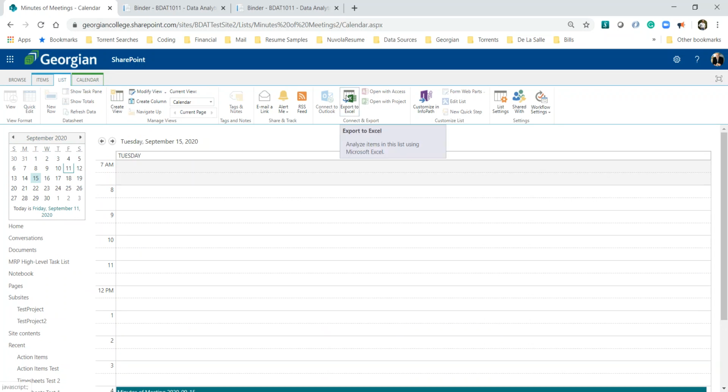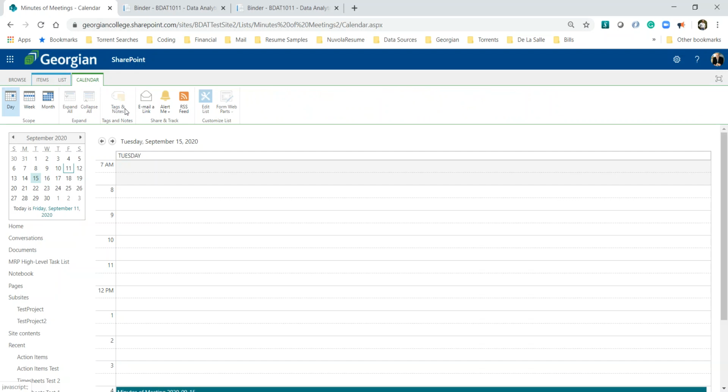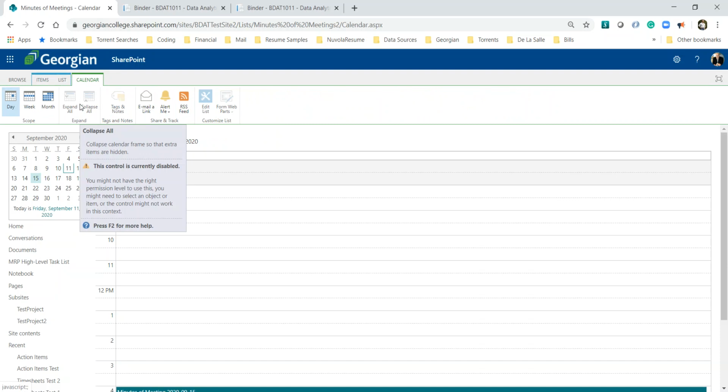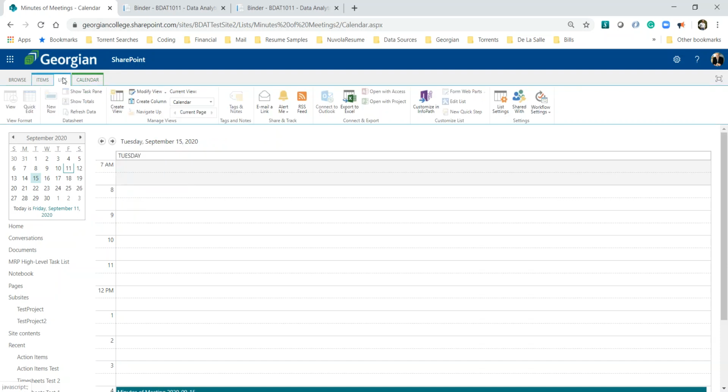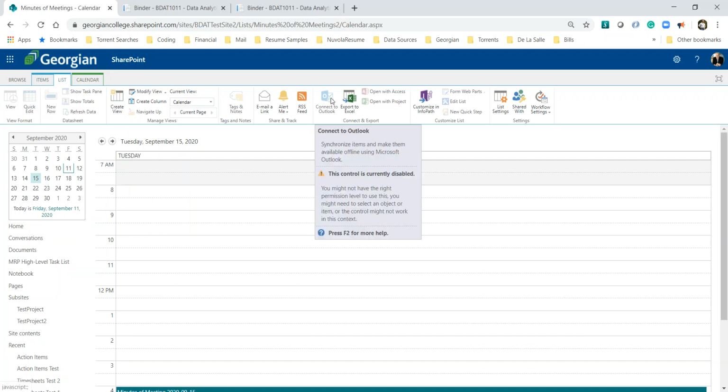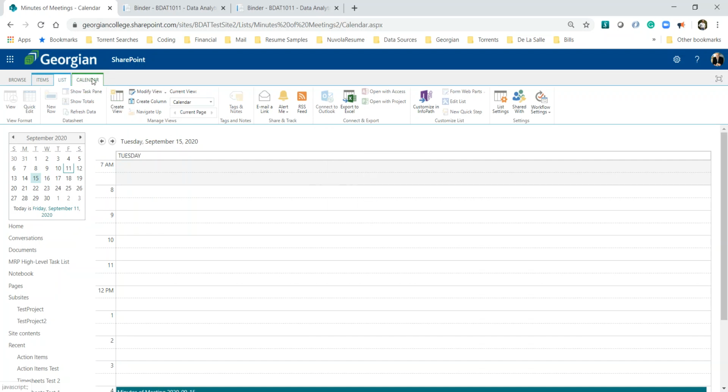Just like all things, you can export to Excel and use some of that information. Sadly, because of the way this is set up right now, it is not exportable to Outlook. But I'm sure if someone configures it a little bit, you can do a connect to Outlook, and it would automatically allow you to connect these calendar items to your Outlook, so that you could see them.